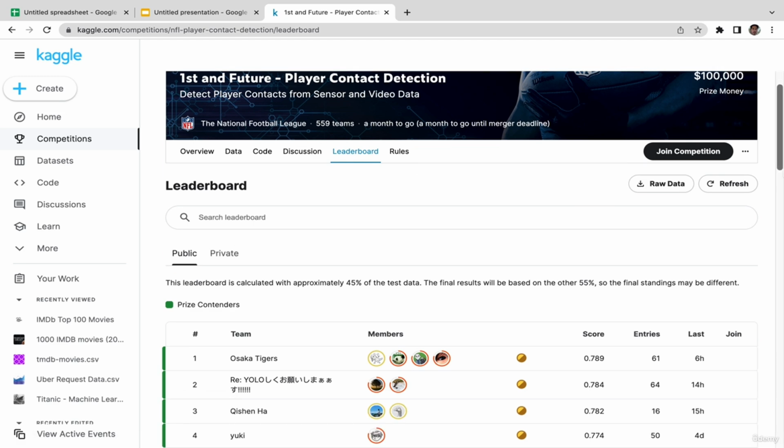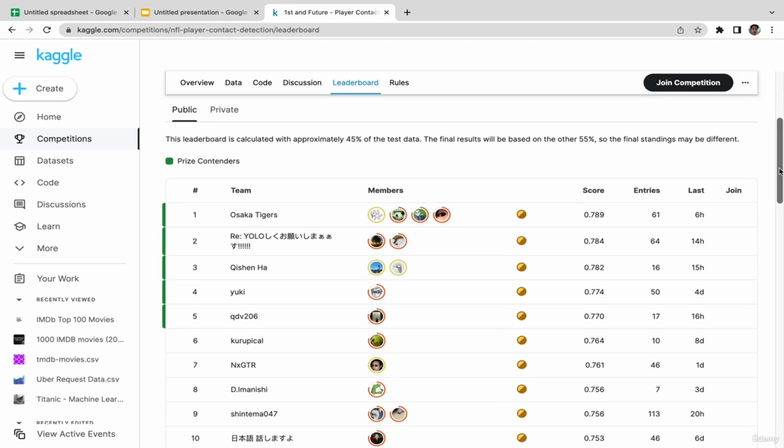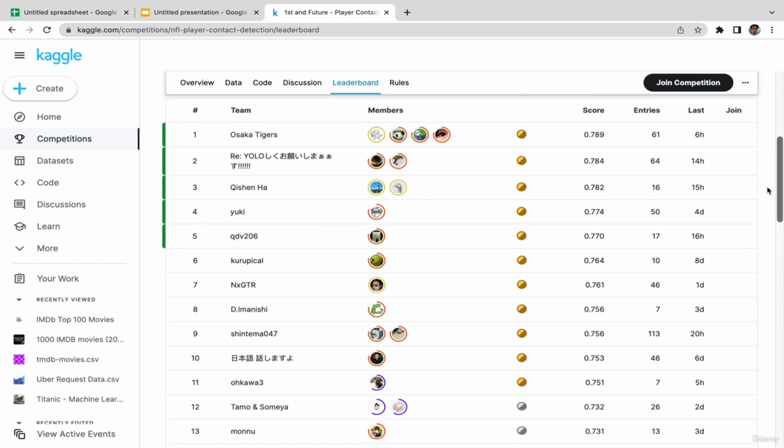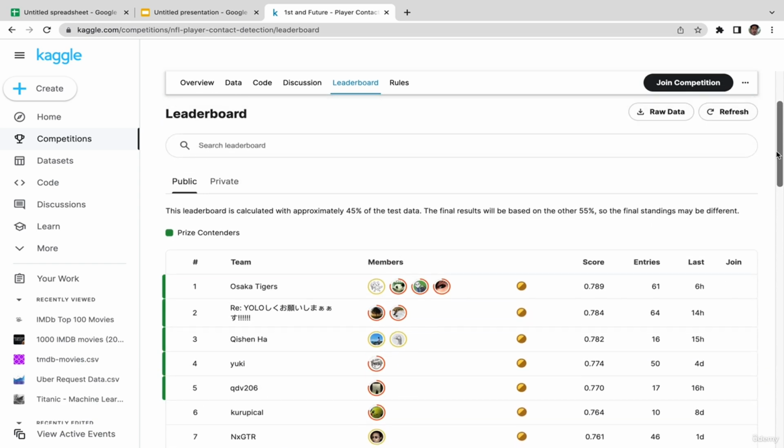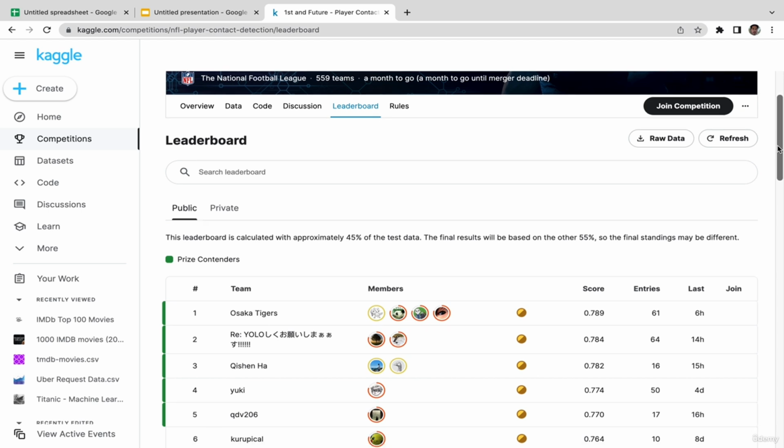This is the leaderboard. Okay, so I think the beauty of this section is you can track your score here, so you know where you are right now.